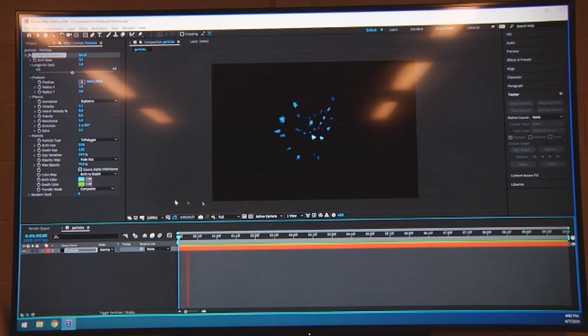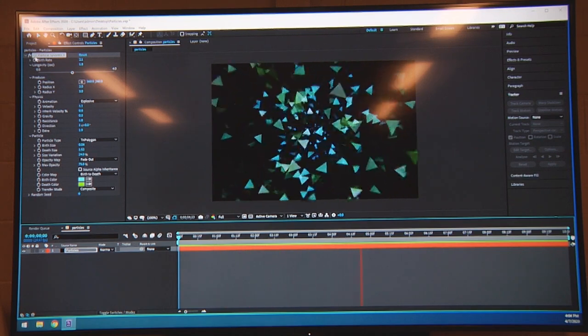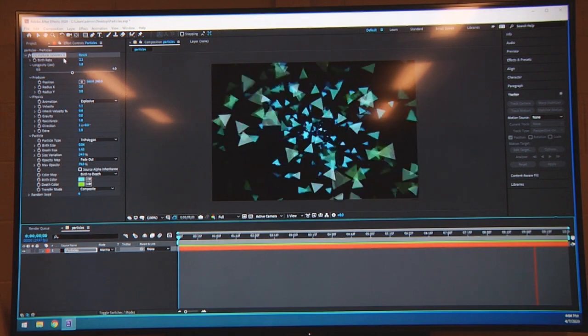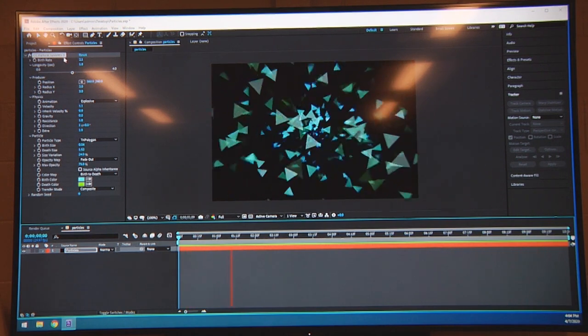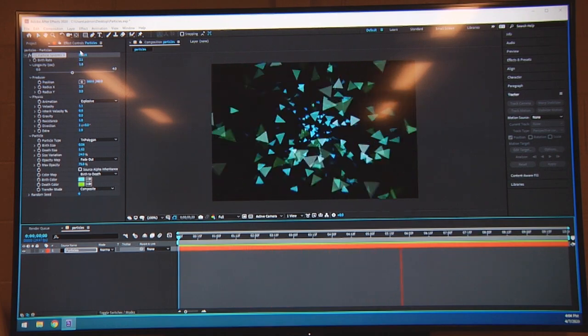Now, just an easy way to remember the difference between CC Particle Systems 2 and the other one we're going to learn, CC Particle World. This is a 2D effect. So the 2 at the end just reminds you that it's a 2D effect. Once we get into Particle World, that's when we're working with 3D.